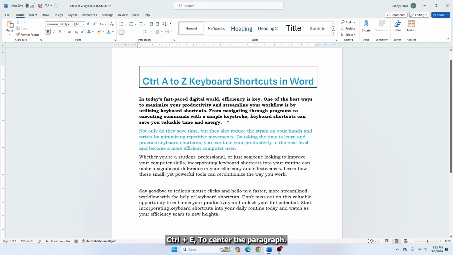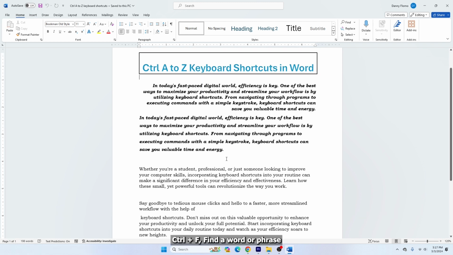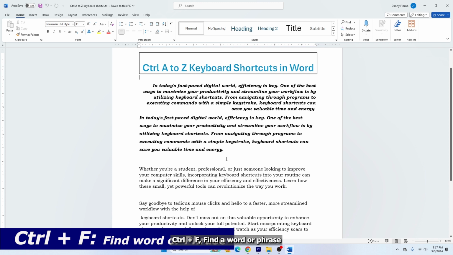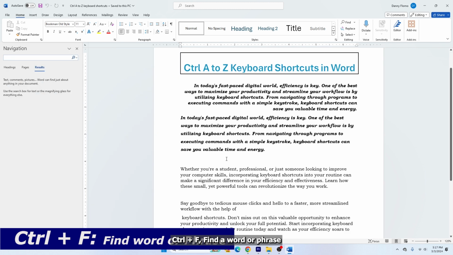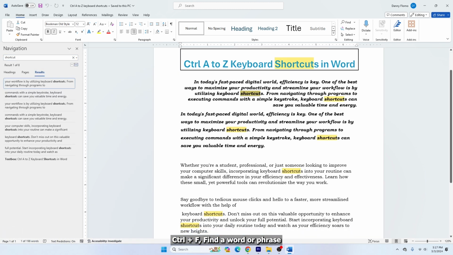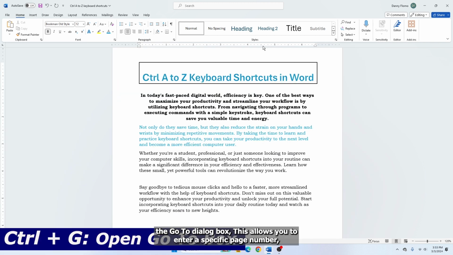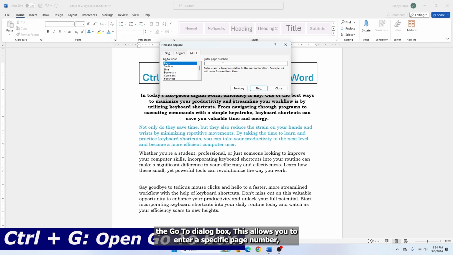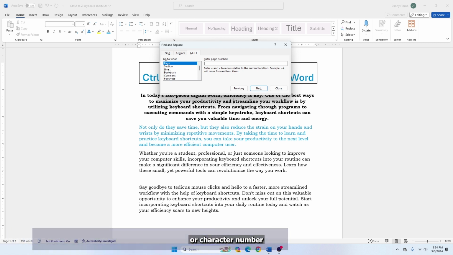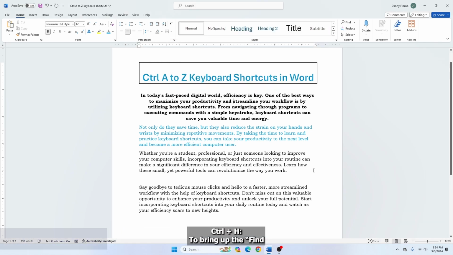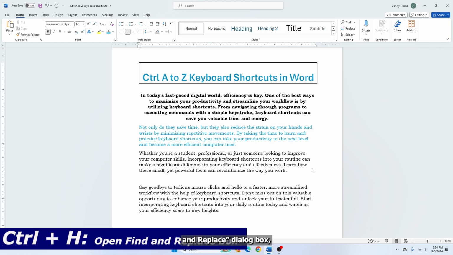Ctrl E to center the paragraph. Ctrl F, find a word or phrase. Ctrl G opens the Go To dialog box. This allows you to enter a specific page number, line number, or character number. Ctrl H to bring up the Find and Replace dialog box.